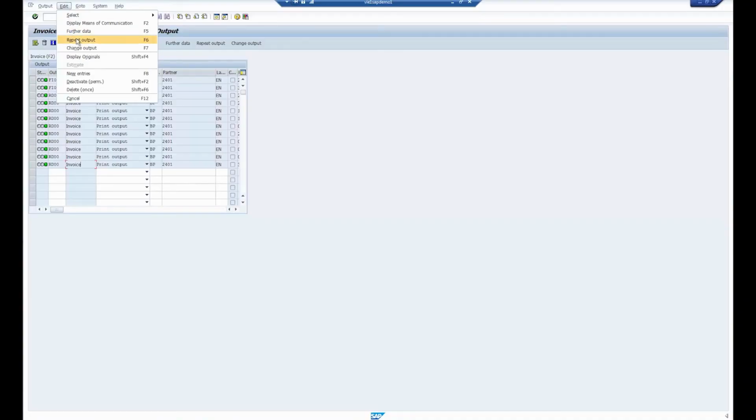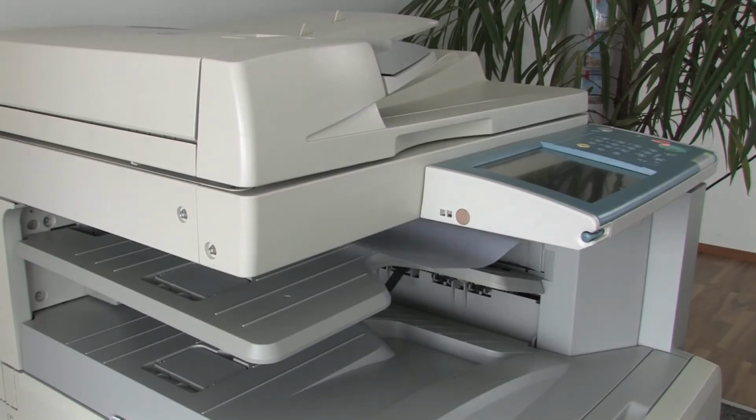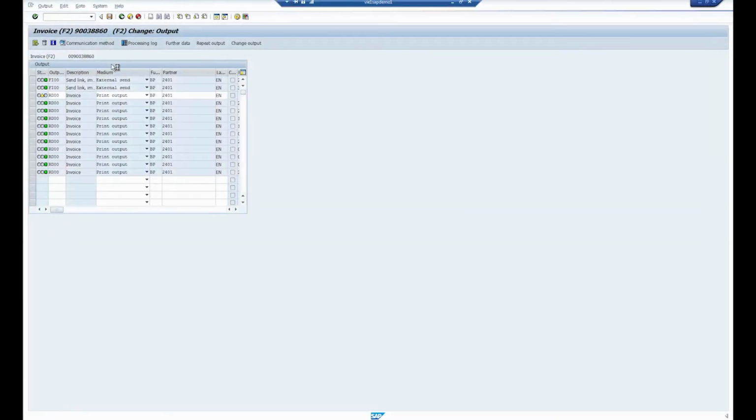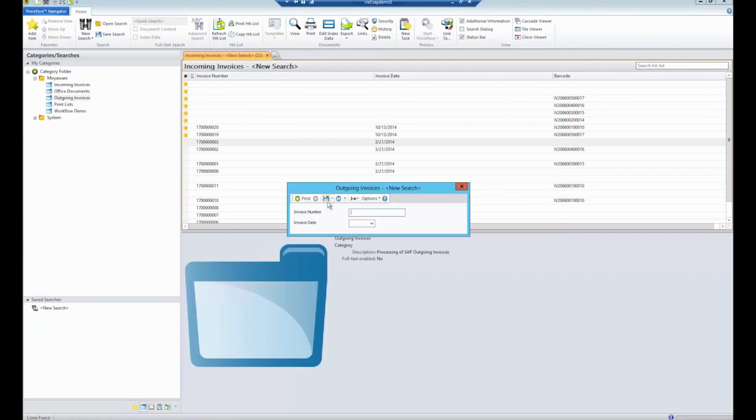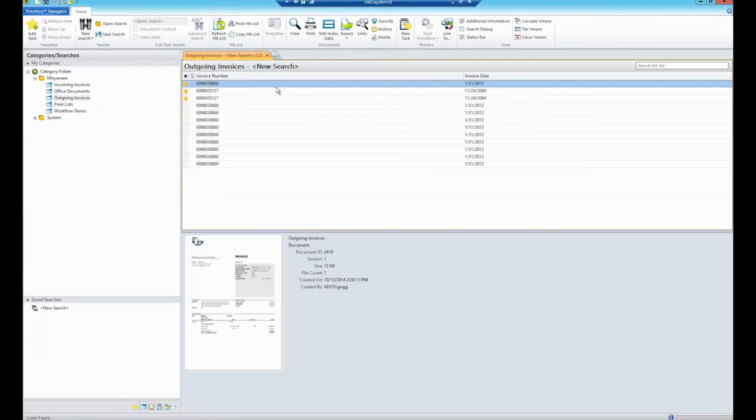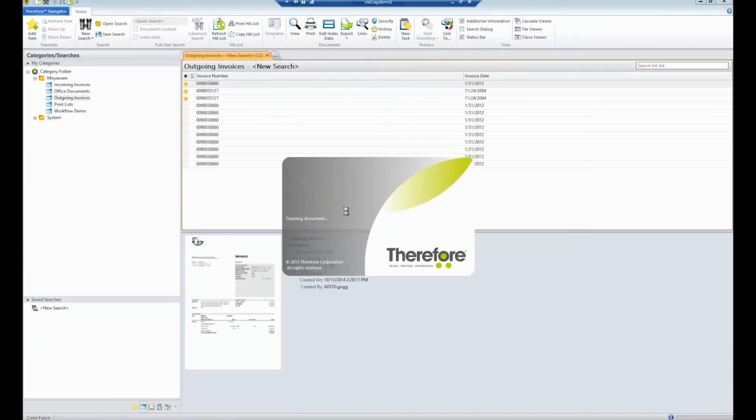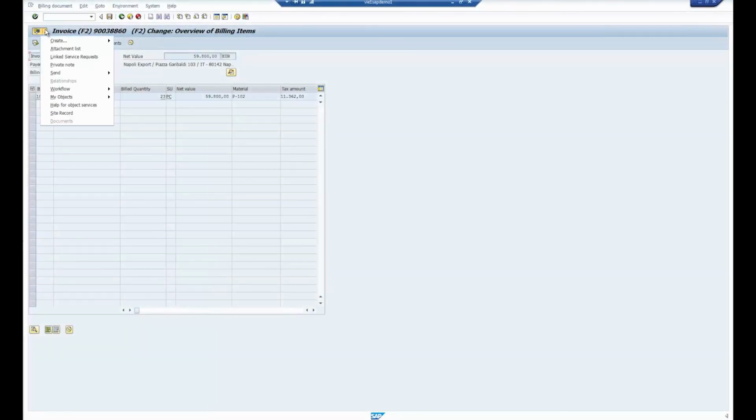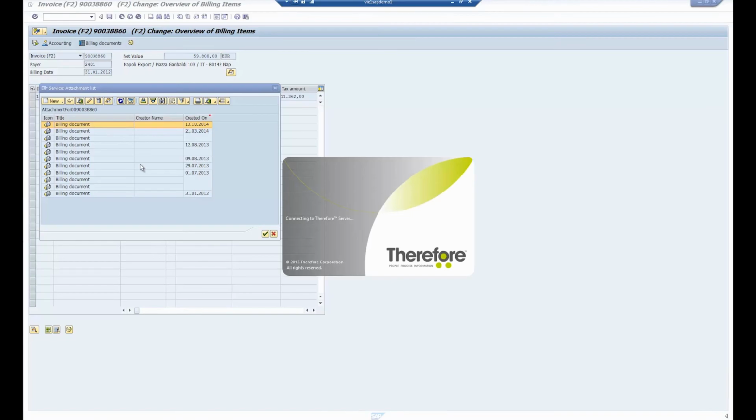In this final demonstration, we will see how all documents created by SAP can be automatically saved in Therefore. Let's now open an outgoing invoice. If the invoice is printed out, a copy is saved directly into Therefore. In the Therefore Navigator, we can find the invoice that was just printed in SAP. It is also possible to access the stored Therefore document from SAP via the attachment list.